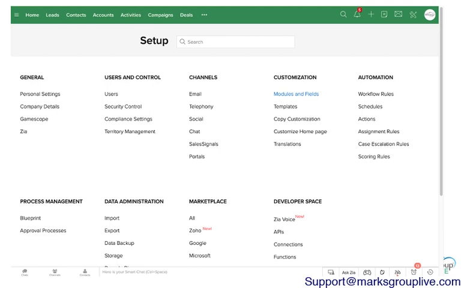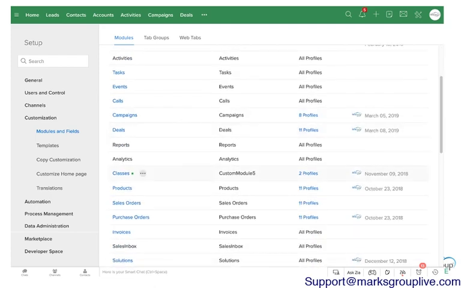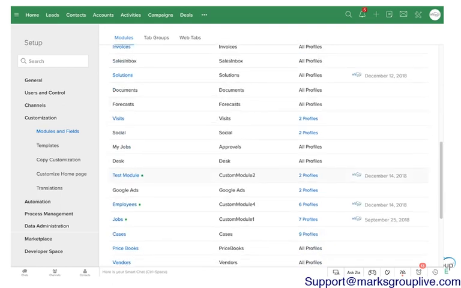So I'm going to go ahead and click on that, and it is going to take me to the modules page. So if you look down, any module that has a green asterisk next to it, that means it's a custom module, something that you made yourself. Everything else is an out-of-the-box option for your modules.